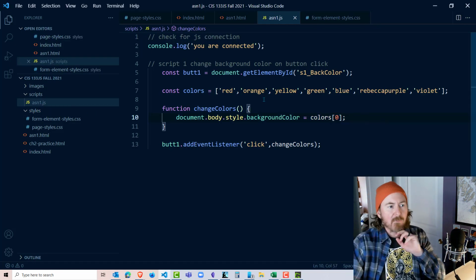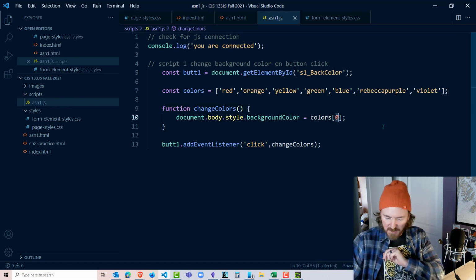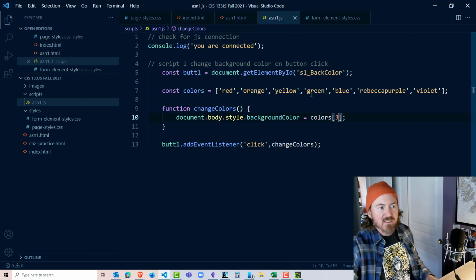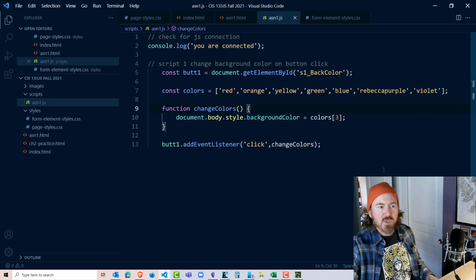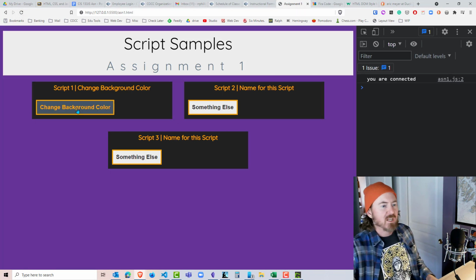Now in an array, the first item in the array is item 0. So when I do colors square bracket 0, that means red. Therefore, if I did colors square bracket 1, that would be orange. Yellow is 2, green is 3. So if I did colors 3, we should expect to see green. 0, 1, 2, 3. Let's head back over here, click my little button, green, which means blue is 4, Rebecca purple is 5. Let's give 5 a try. Click the button, there's Rebecca purple.